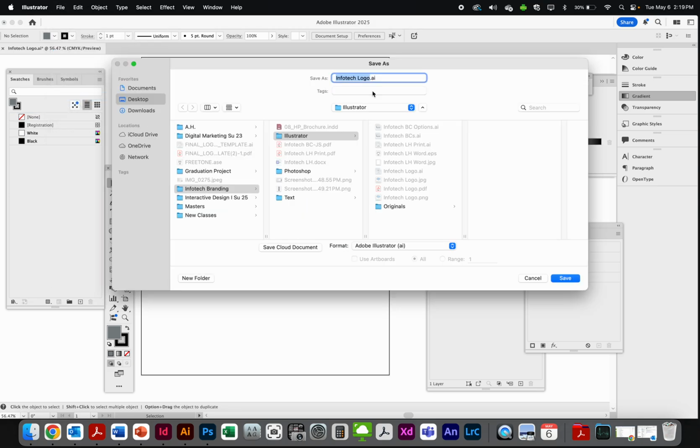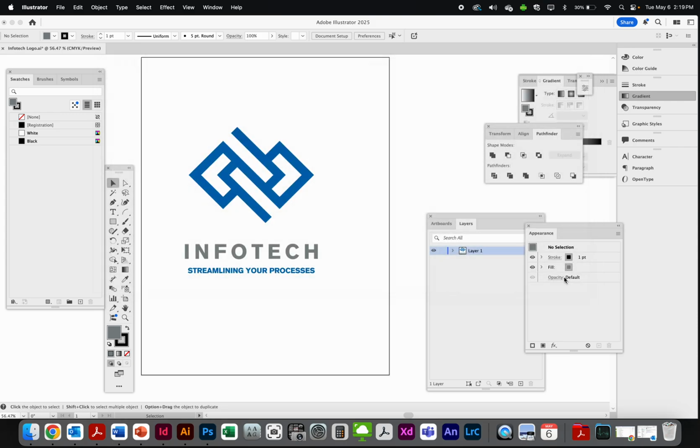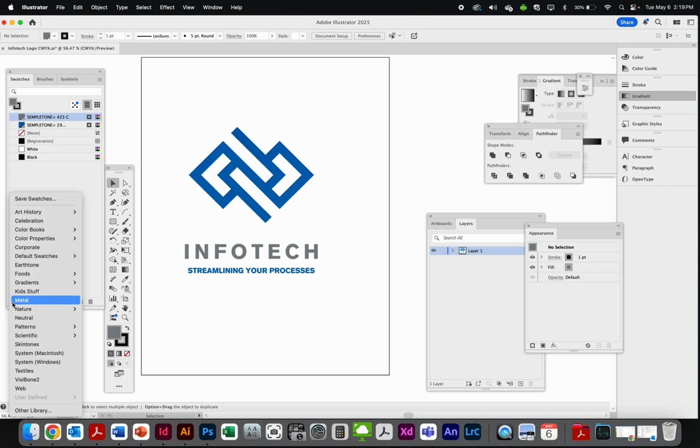So this you would save for the brochure or anything that's just straight CMYK, and then label it CMYK so you know the difference between the other logo files. So that's one thing to do. Let me undo that. Now again, just to reiterate how to do the swatches.